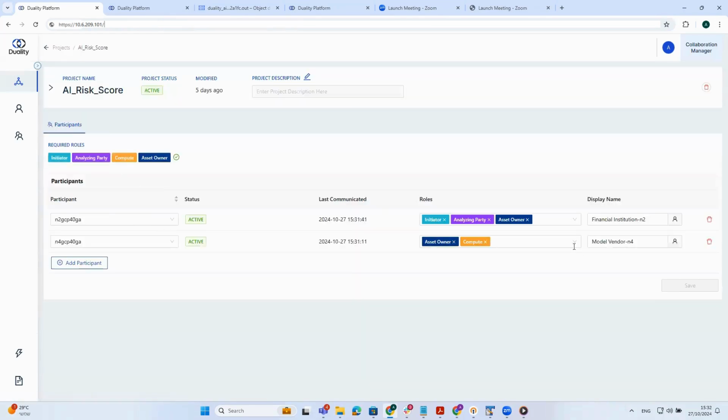In our scenario, we have two participants, a risk score provider and a financial institution. Upon logging into Duality as an admin, I can see these participants, each assigned relevant roles, configurable and managed by the admin. Here, the financial institution holds the roles of initiator, analyzing party, and asset owner, while the model provider is designated as the asset owner with the compute role.